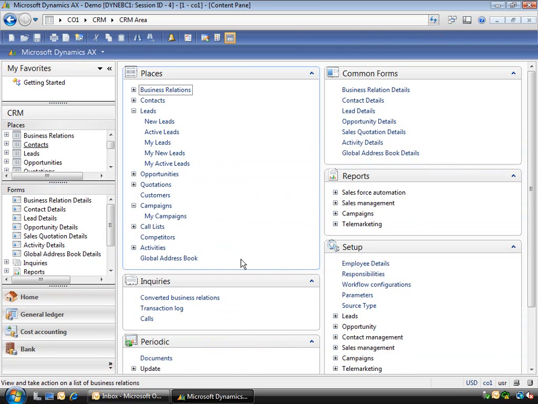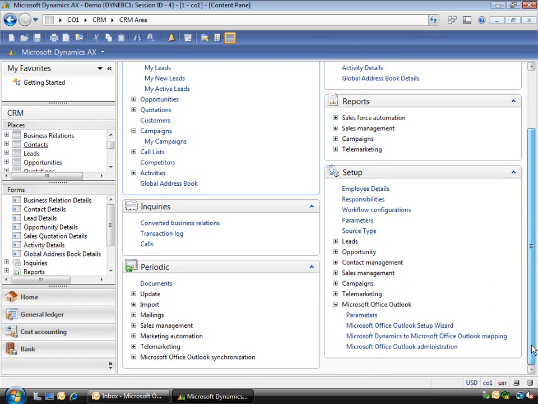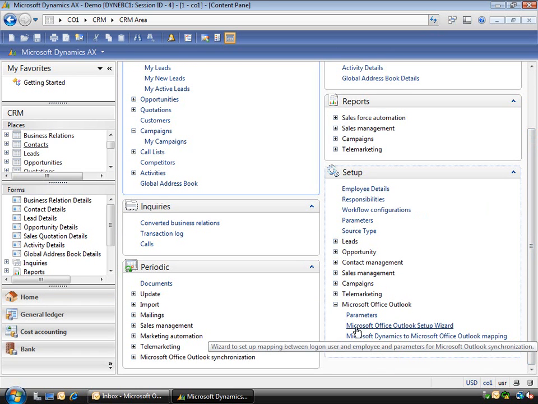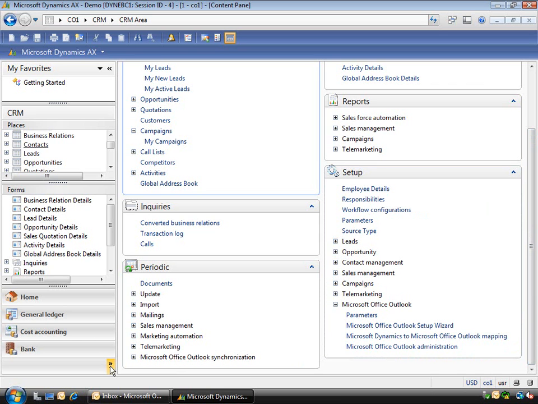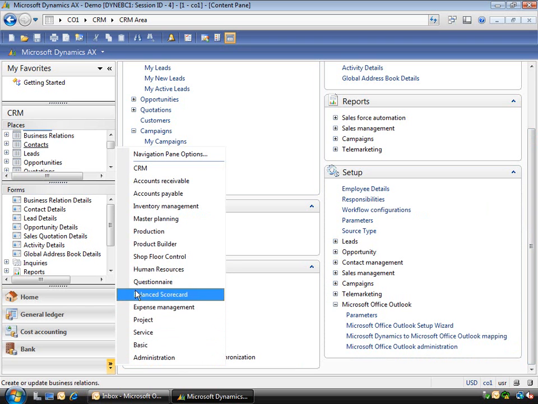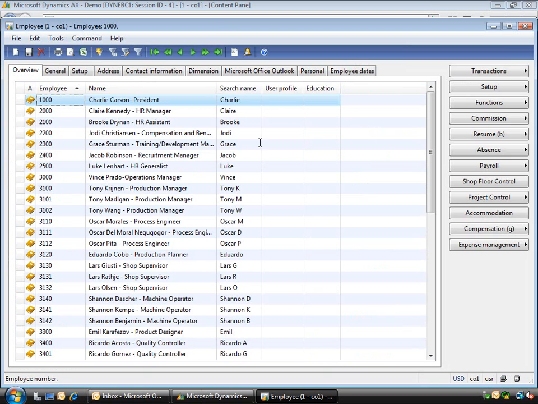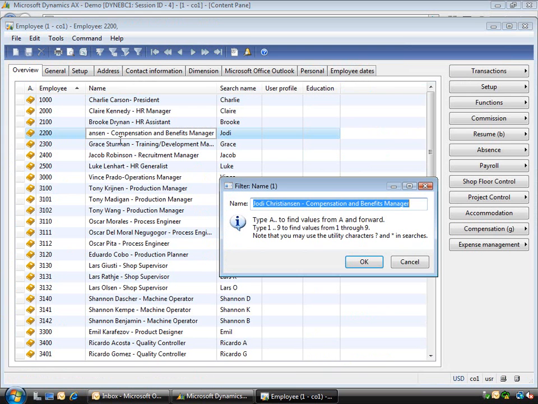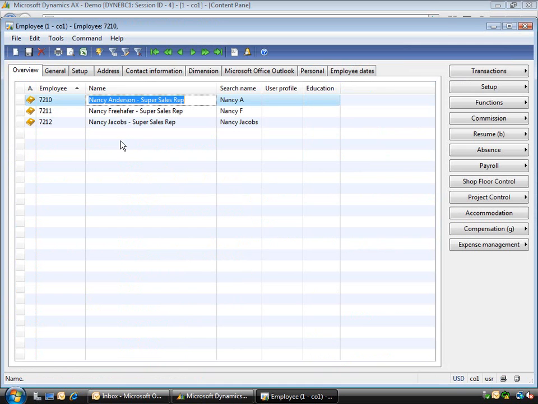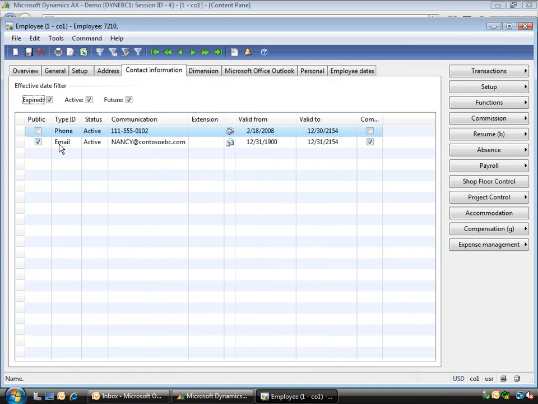If I go into CRM, what you'll see down the bottom in the setup area is the Outlook setup wizard. Now to do this, in this particular case I'm logged in as Nancy. You have to make sure that the email address is actually set up against Nancy. So if I go into the Human Resource Management module, into the employee details, and do a quick find for Nancy as the user that I logged on to, and go into the contact information, you'll see I've got an email there for Nancy.